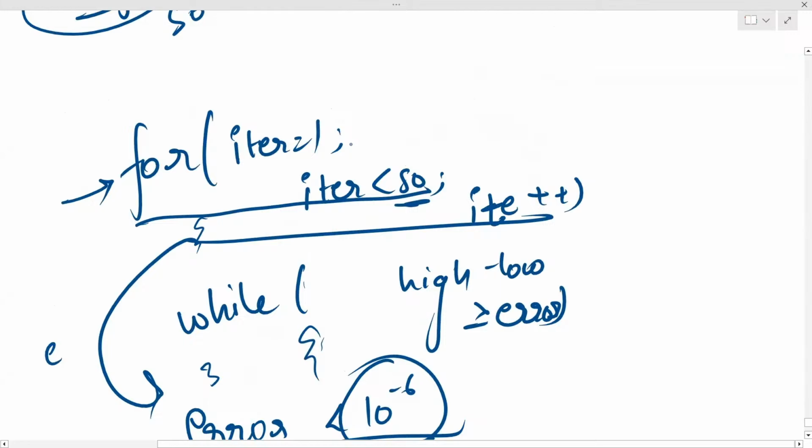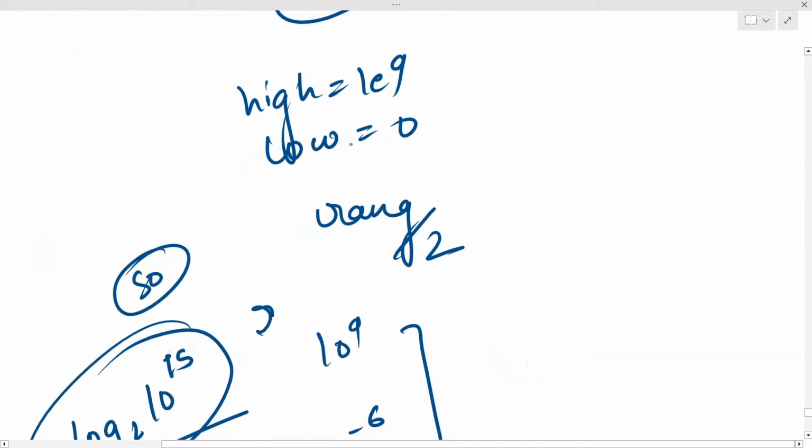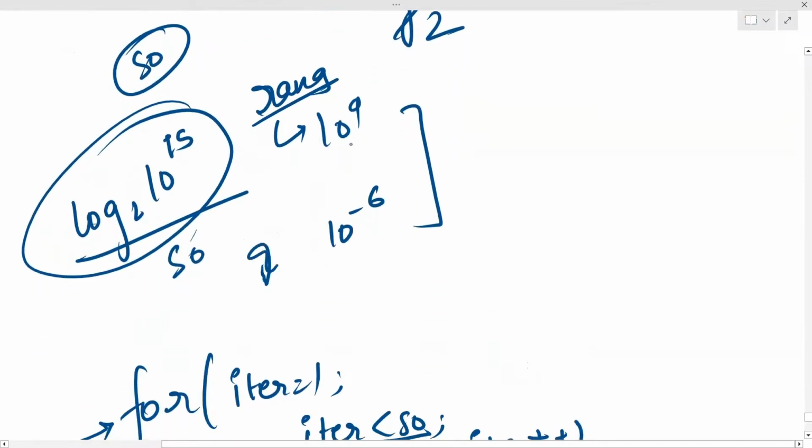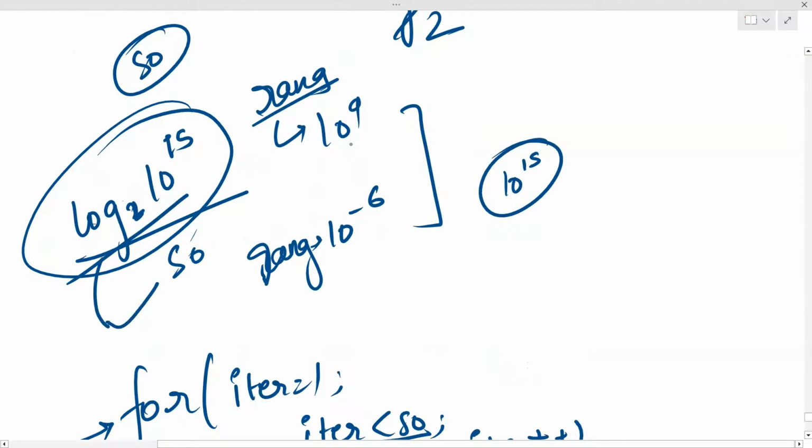Can you explain how we are getting 10 to the power 15 and log of 10 to the power 15 operations? See, initially your range was of this size, and finally your range should be of this size. So what is the factor by which your range got decreased? It got decreased by 10 to the power 15 times, right? Each time you are decreasing your range by 2. So how many times will you have to do operations? You have to do operations these many times. So the total number of operations is around log base 2 of 10 to the power 15, which is around 50.